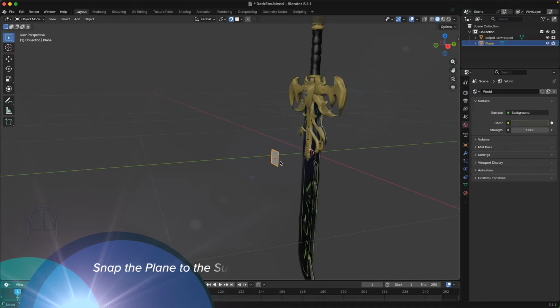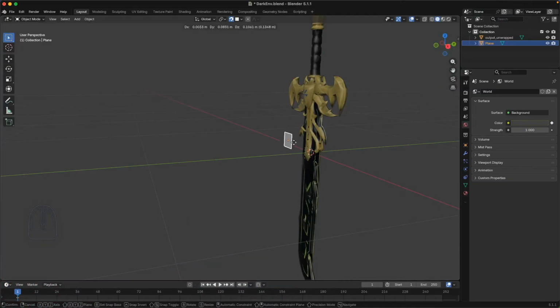Now, simply move the plane toward your target object. Blender will automatically snap the plane onto the nearest face.